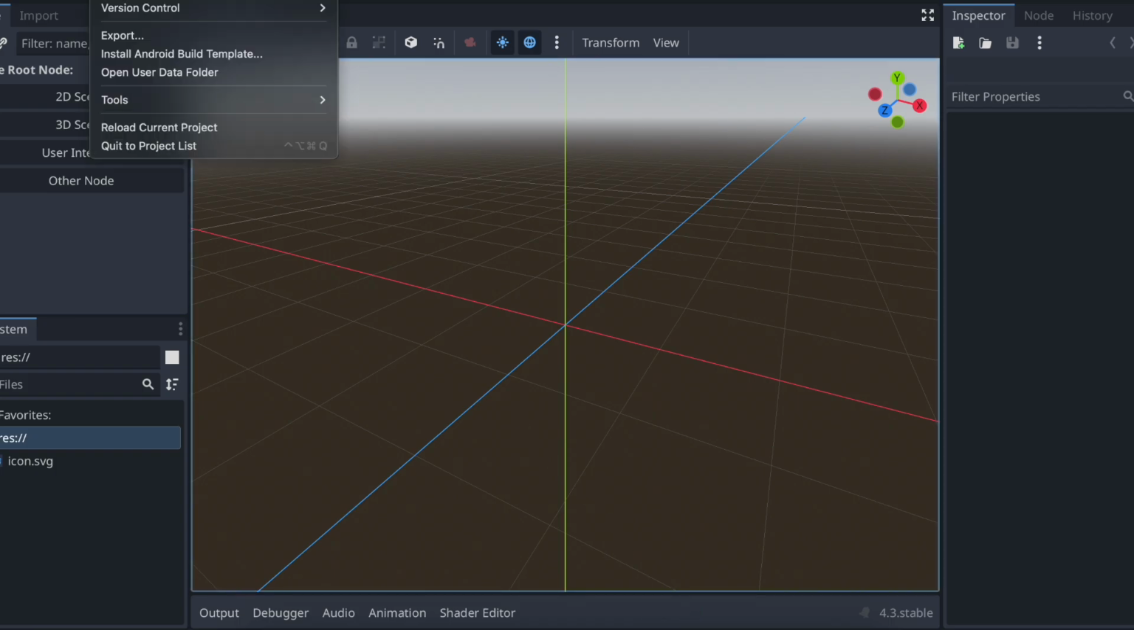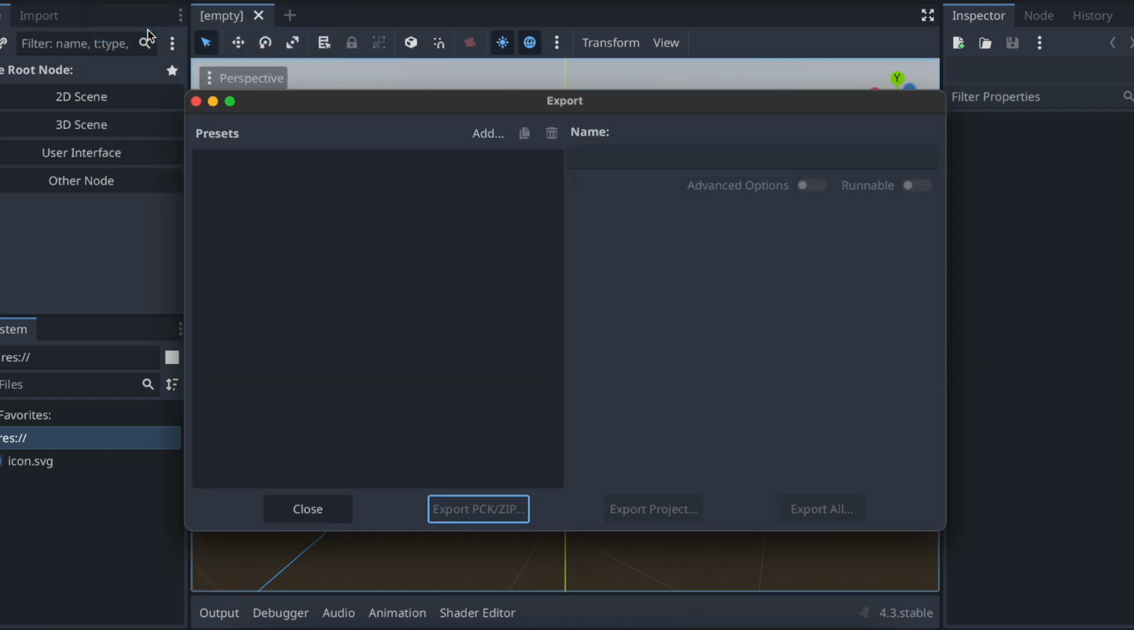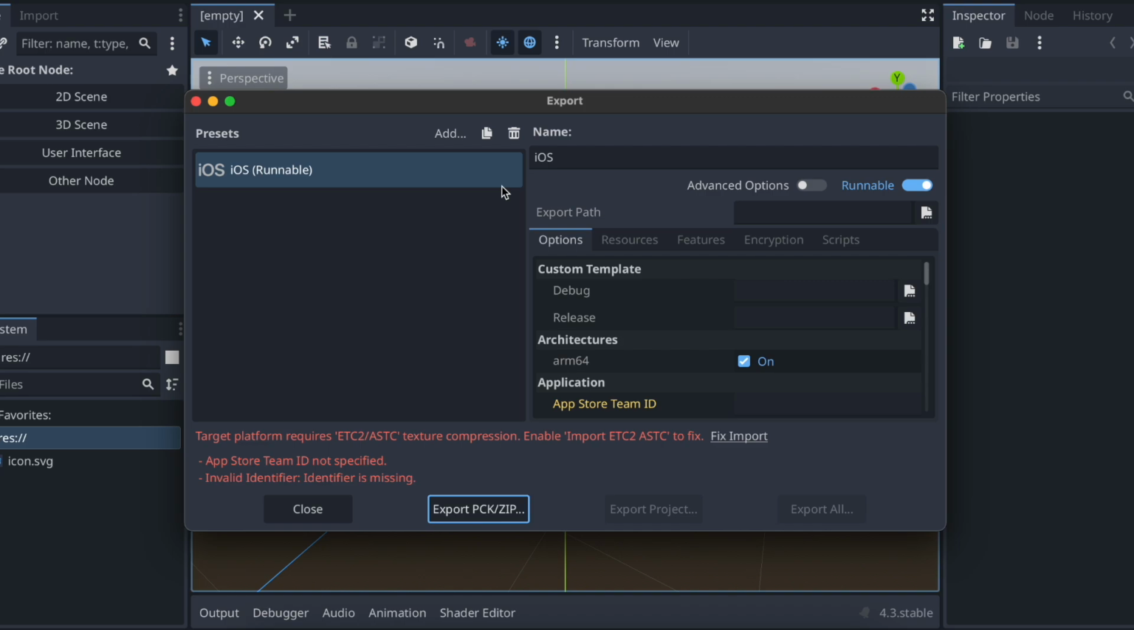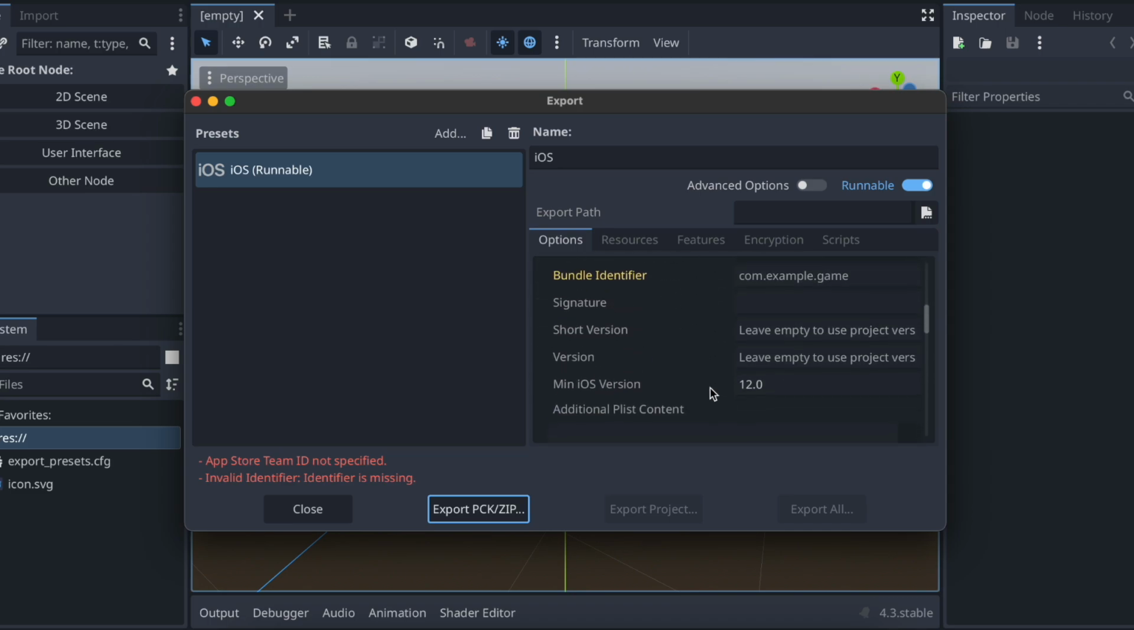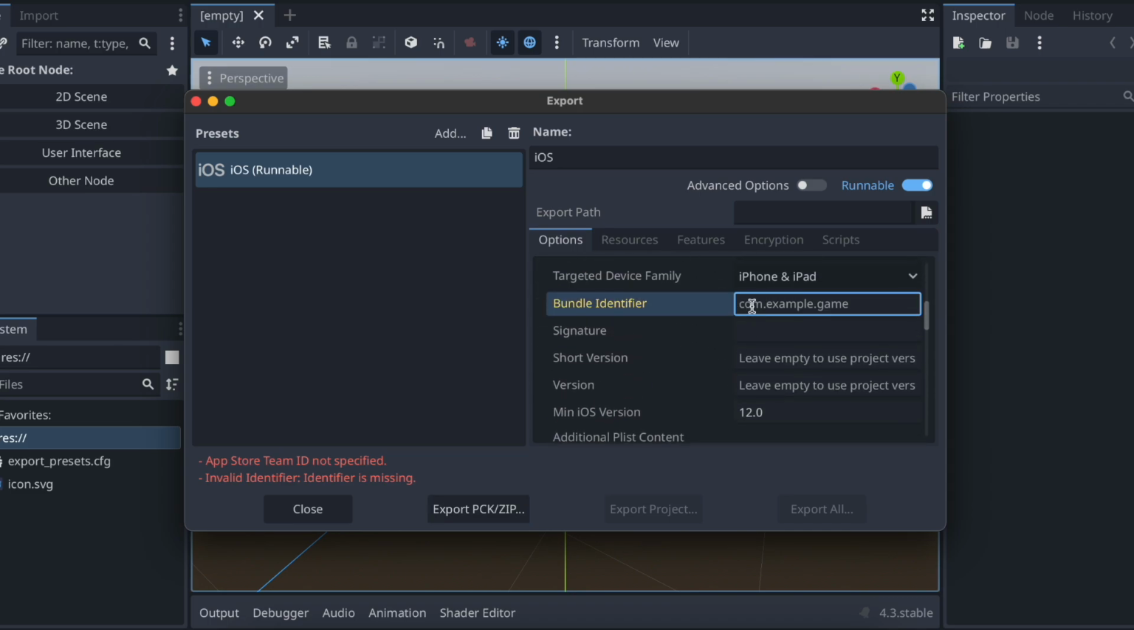Then you will have to go to project, export, add iOS, click on this fix import. Okay, then scroll down. Here give it some bundle identifier. Typically it is like your company name dot com dot your company name dot your game name or app name, but I'll just name it as this. Change it to whatever you feel like.